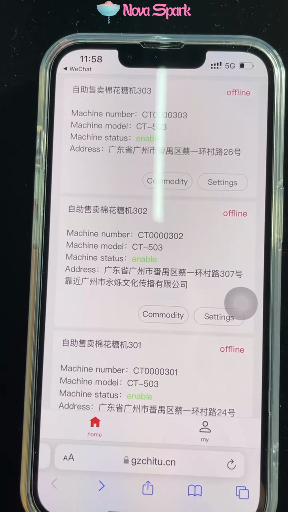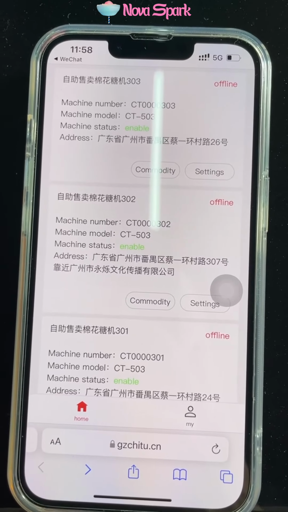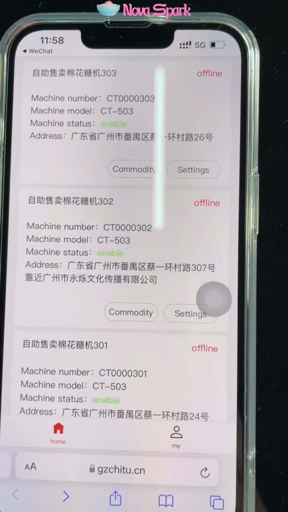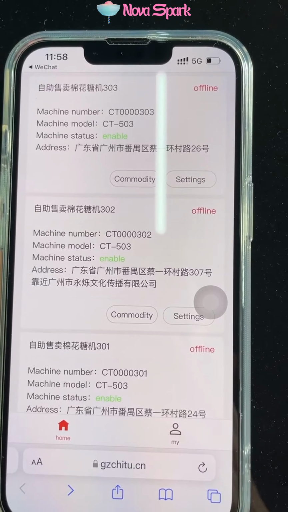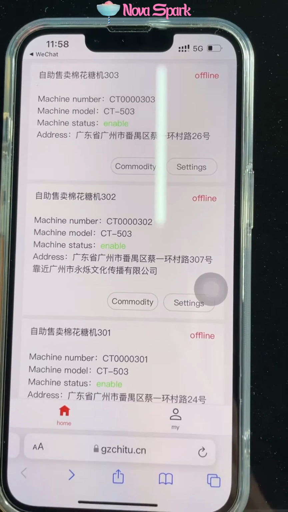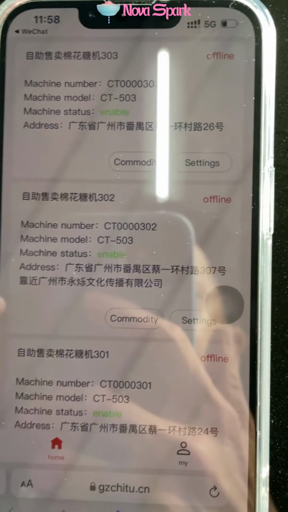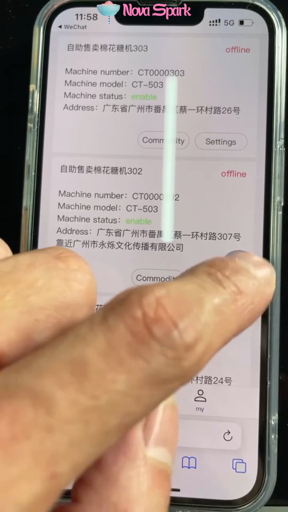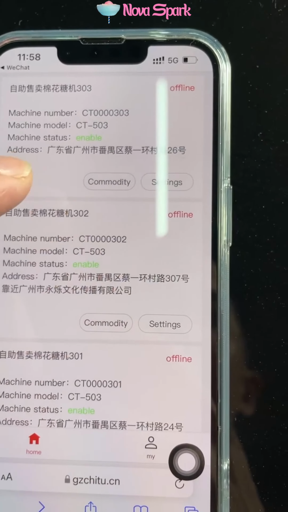Hi, now I'm gonna show you how to operate remotely. This is a website, and I will give you an account and also password that are attached with the machine. And for this moment, just for example, this is offline, but it's okay.